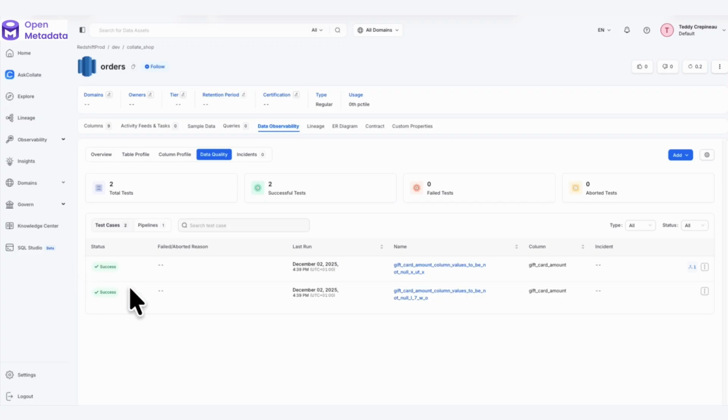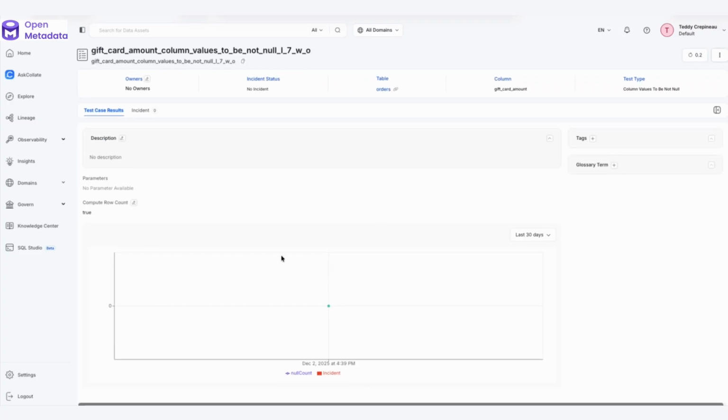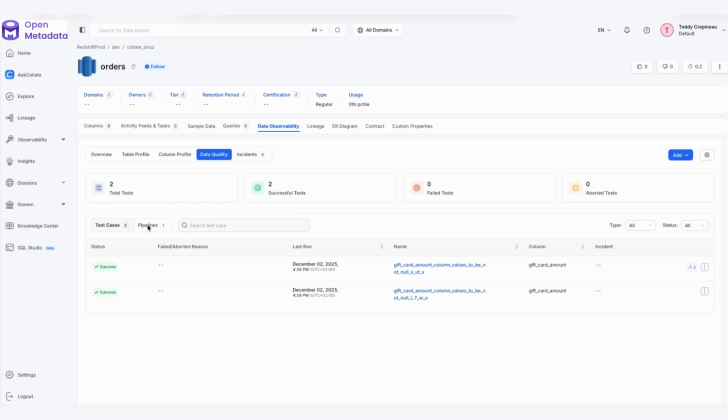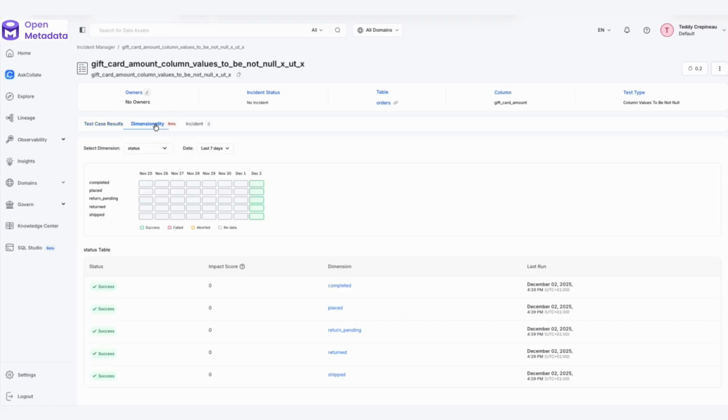We'll start with the regular one by clicking on it. You see our overall results. I see that 99 rows passed and 0 failed, meaning there are no null values in that table. So let's jump back to the data quality page and we'll explore our dimension test. We have the same information available as before, but I also have a new dimensionality tab. We click on that tab, and if there are more than one dimension, we would select that here.